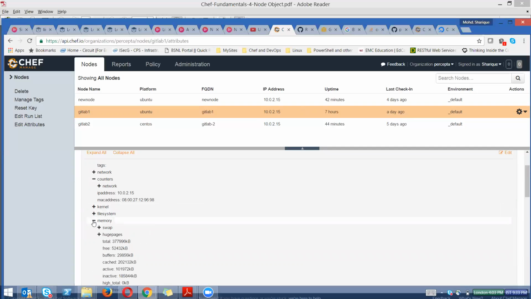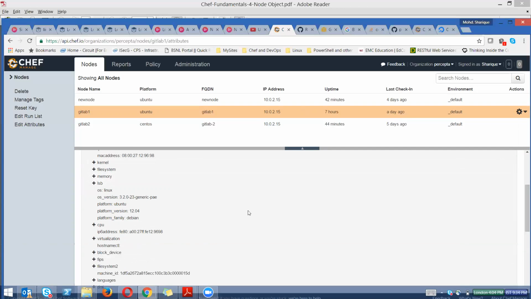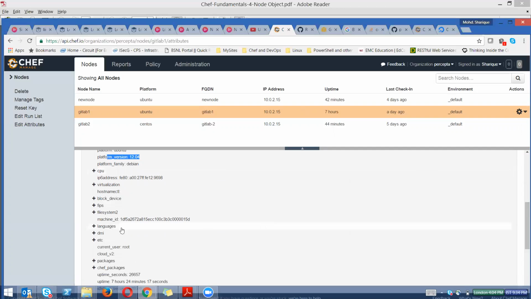Then you have memory, right? And if I come over here, you see the platform is Ubuntu, the platform family is Debian, and the platform version is 12.04. So this is Ubuntu 12.04. In a nutshell, each and every detail is mentioned over here, compiled and saved on your Chef server. So for GitLab 1, without logging into this system, we can come over here and check all these details.